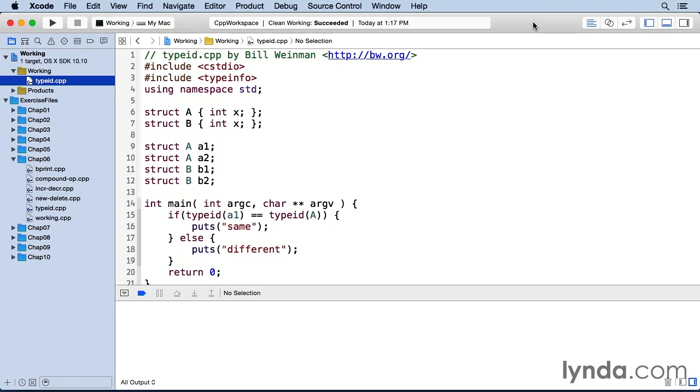The typeid operator is used to determine the type of an object. It returns a type_info object, which is defined in the typeinfo header. Let's take a look at how this works.